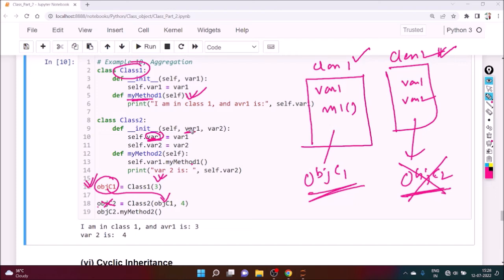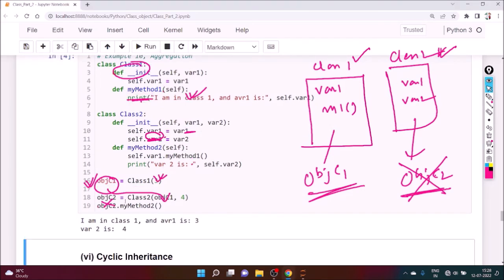Acha, can you write var1 dot var1? Okay, try it, just do it. Execute it, no issue, and you can see the output. First of all, just see the output, then you will change. So var1 is what? The object of class 1. So through var1 we can execute my method 1. It will print "I am in class 1 and var1". The value is what? It is 3, which we are passing.